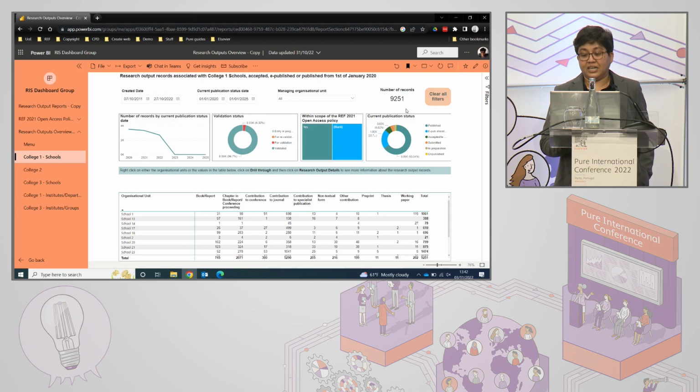But yeah, you can see this is an overview. What they can do is they can export this as a PDF if they so wish, and they can then include that PDF in the monthly reports that they send to their management teams. Okay. So that's for the school reports. Now this is for College 1.